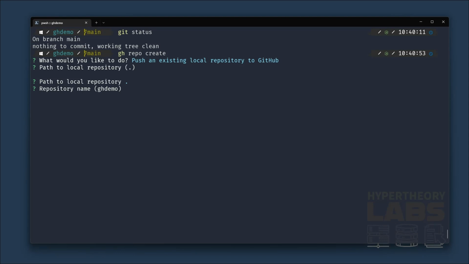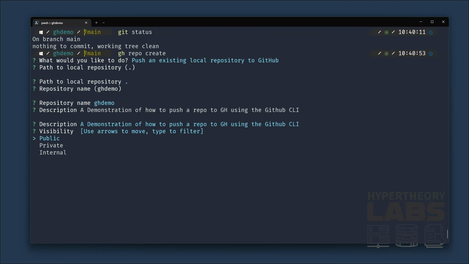So I'll hit enter. You can give it a name, change the name. It doesn't have to be the same name as the folder it is locally, but I will use that, gh demo. You can give a description, if you'd like. Specify whether you'd like this to be created as a public or private repository. You can use internal if you have organizations or GitHub Enterprise. I'll make this one public and it will create it.